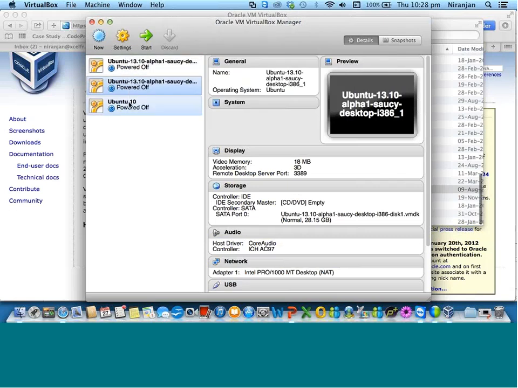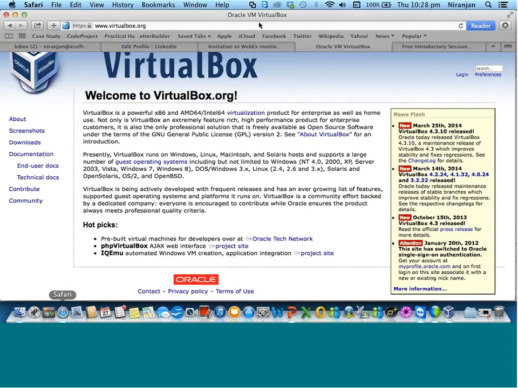One is Ubuntu 10, second one is Ubuntu 13, third one is Ubuntu 13. From where will I get it? Very simple. You have a place where they distribute virtual boxes free of cost. Now this is VirtualBox. You have to download the machines now.